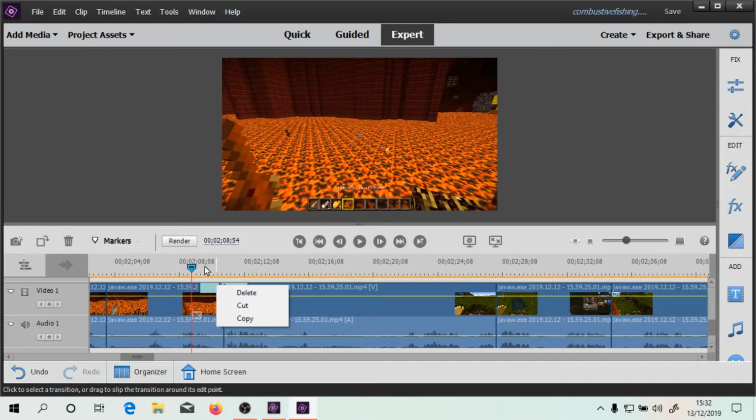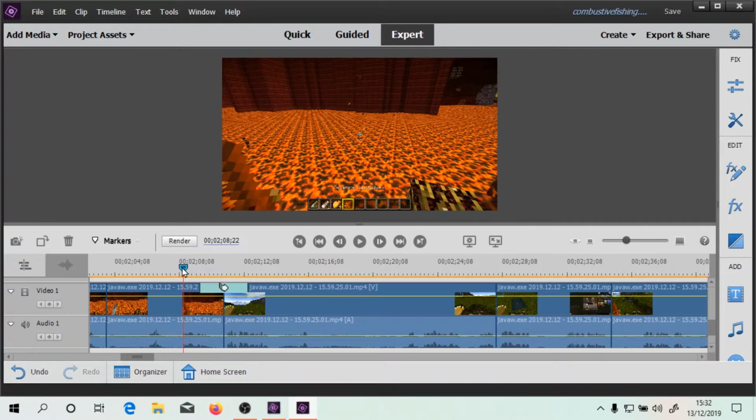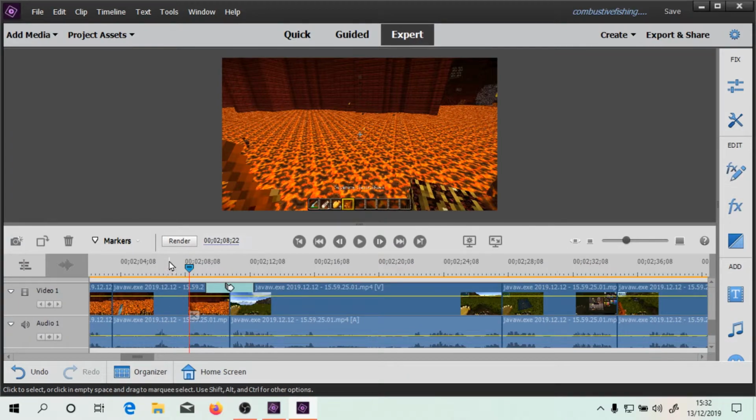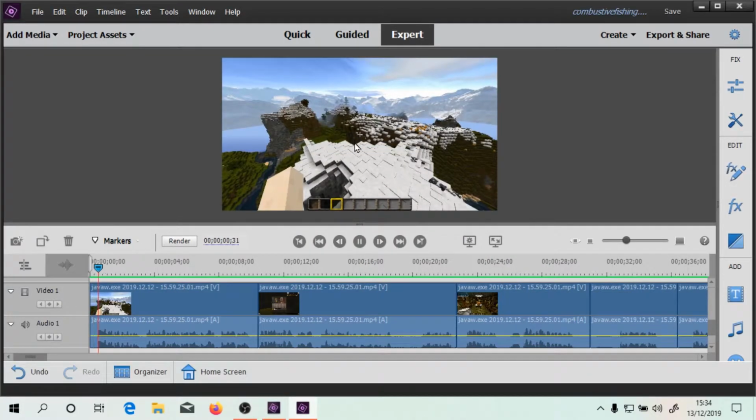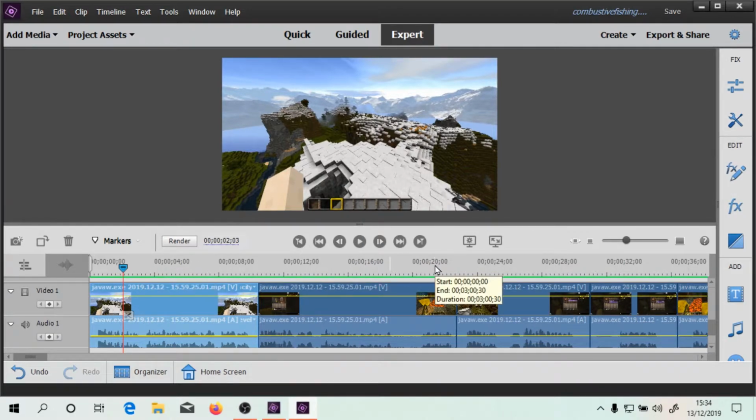Is there no way I could just render a certain section? Like this button, the render button. I mean, it's not that long. Okay, so this is totally rendered now, is it?